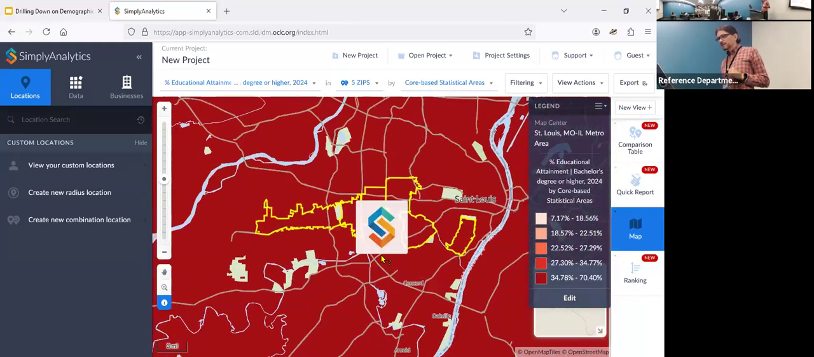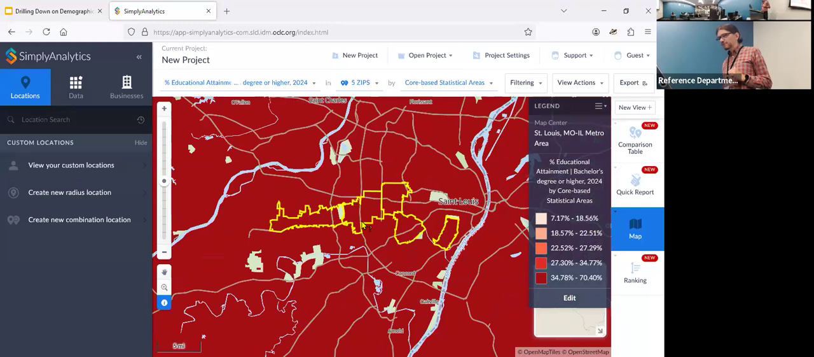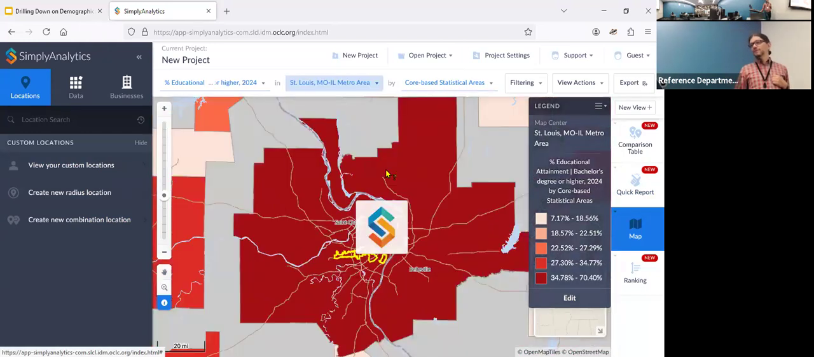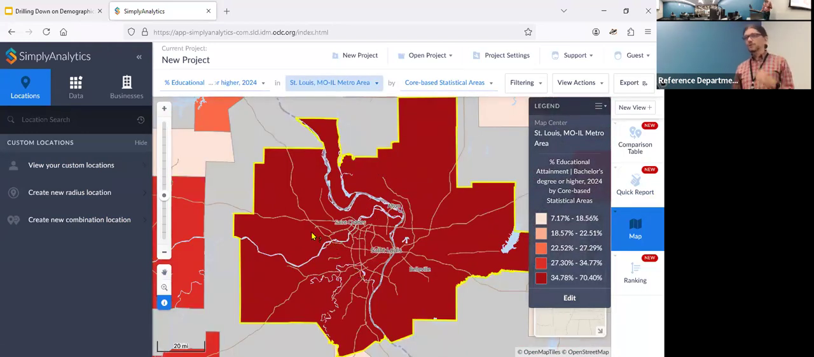So we can see the combined area, and they don't have to touch each other as we see here, but these generally do. Let me go back and change the area I want to look at back to the St. Louis metropolitan area. So you see at the top of the map, we've got St. Louis, Missouri metro area, and now we're looking at this area again.